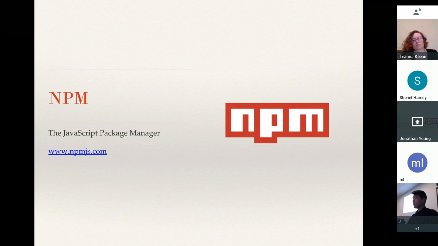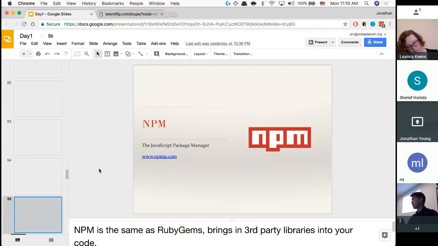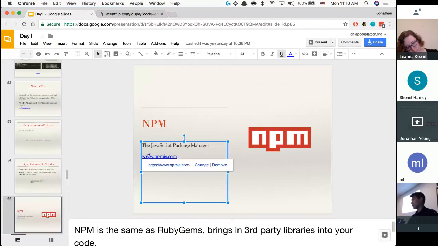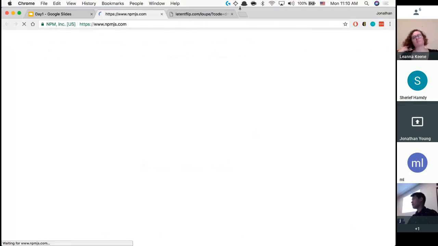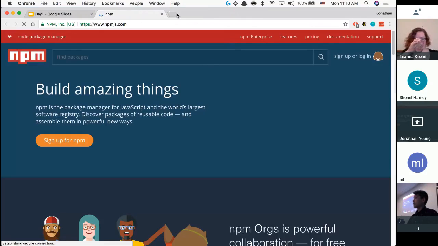All right. So now let's get into more React-ish kind of stuff. In Ruby, we had RubyGems. It was an online library that brought third-party libraries into my code. Inside of NPM, it's the same thing as RubyGems. It's just one central location for all of your particular node libraries that you may or may not need. So it's a lot nicer looking than RubyGems.